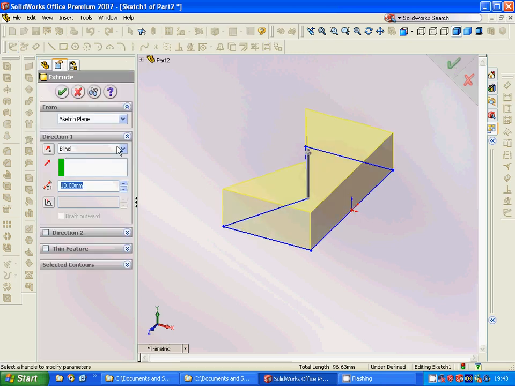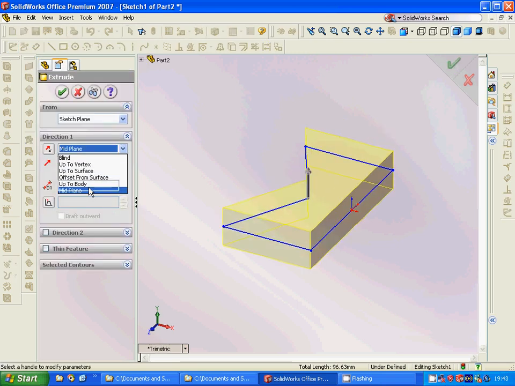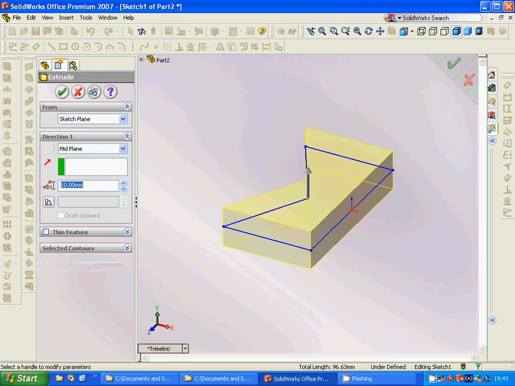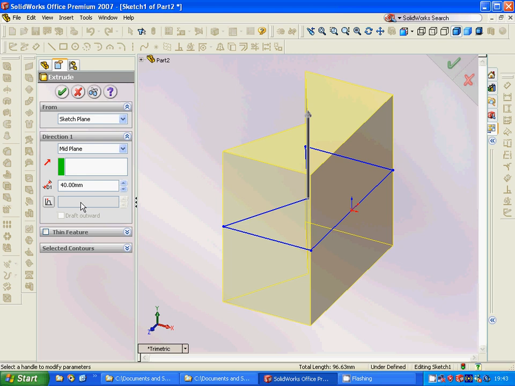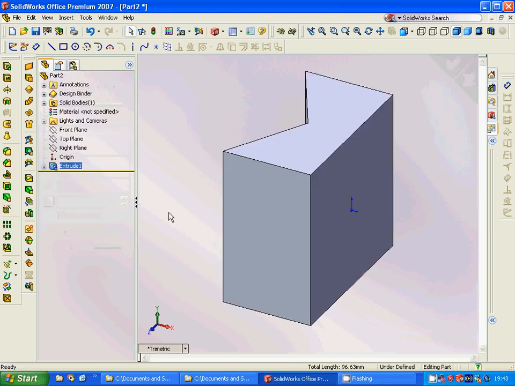Extrude. We take a mid plane and extrude it 20, 10 up, 10 down, or maybe 40, 20 up, 20 down. Now we are going to select the right plane.